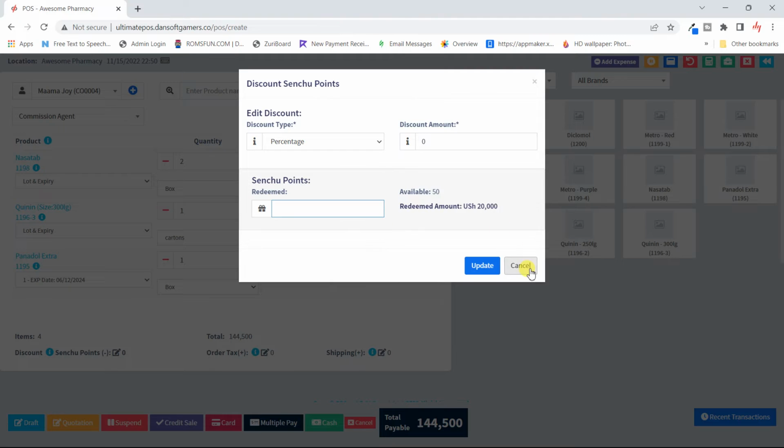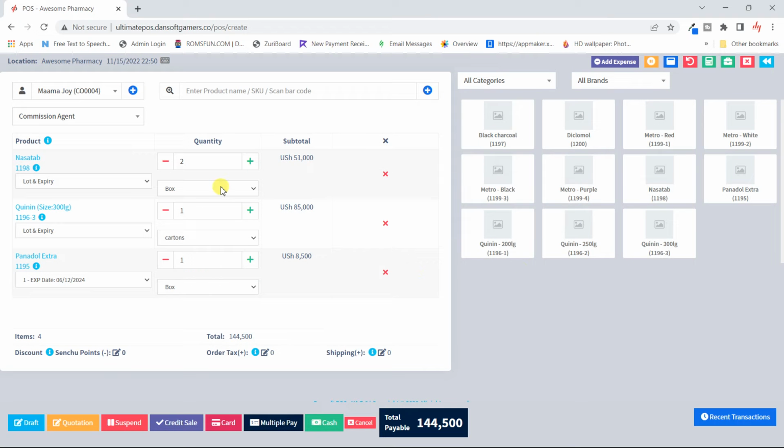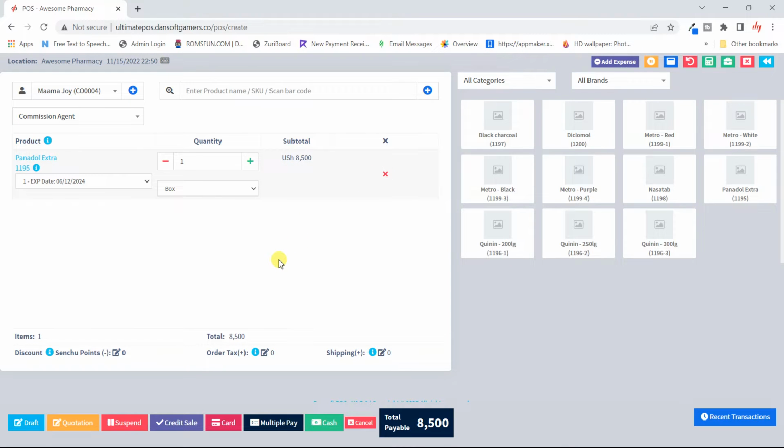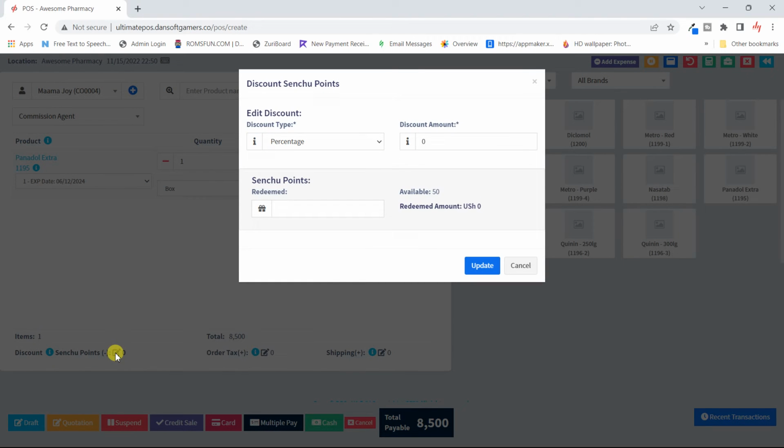And then there is also a limit on the order. Let me try to remove some products. Let me remove this one also. So let's try to apply a discount if her total is only 8,500, and see whether the system will allow us, because I remember we put a limit on the order too. The order should have at least a particular value for you to qualify to spend these points.